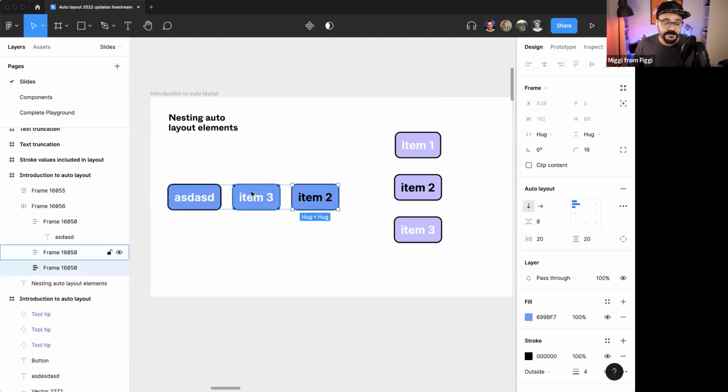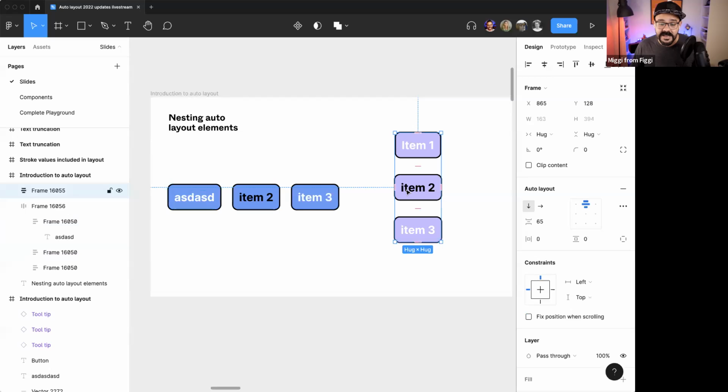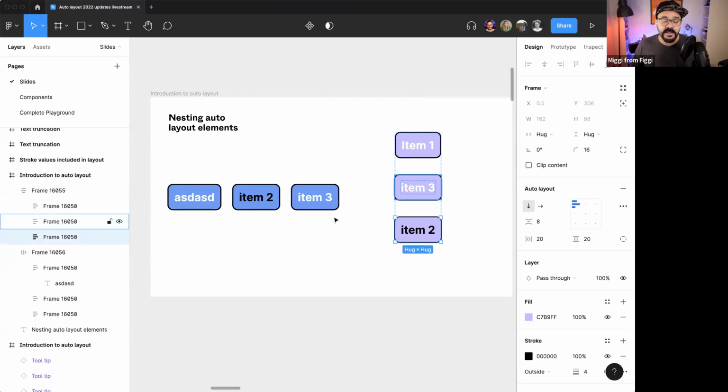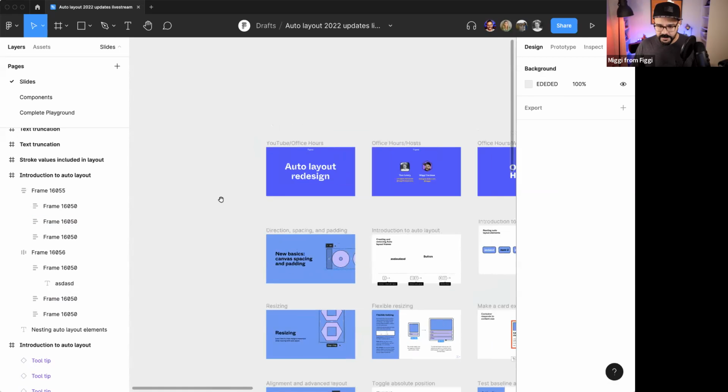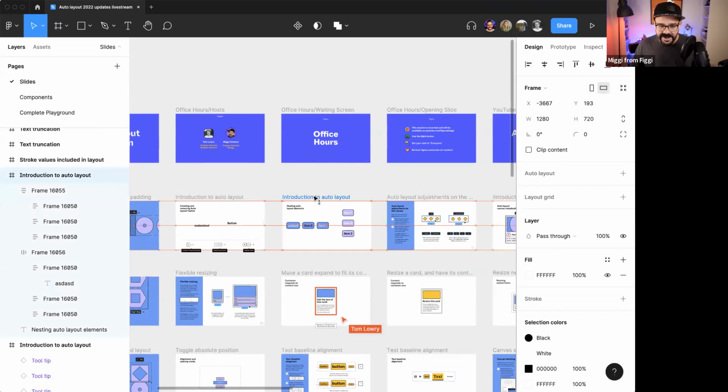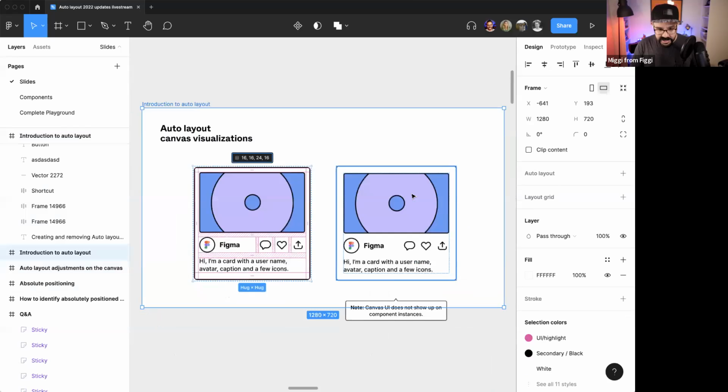Also, I can select this and move this left and right using the right and left arrow keys. Same thing here. I can select inside here and move up and down. It's one of the big benefits of auto layout. So, oops, I just moved that up out of the way. There we go.